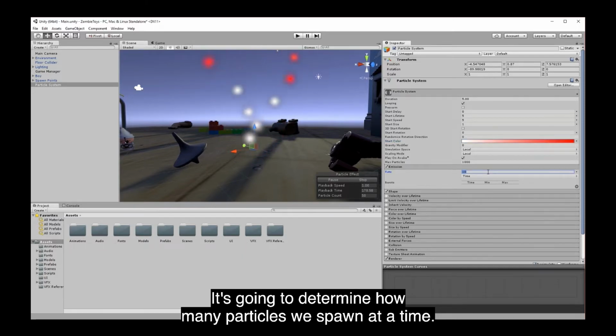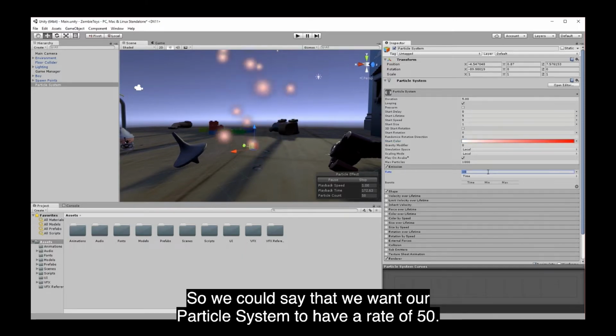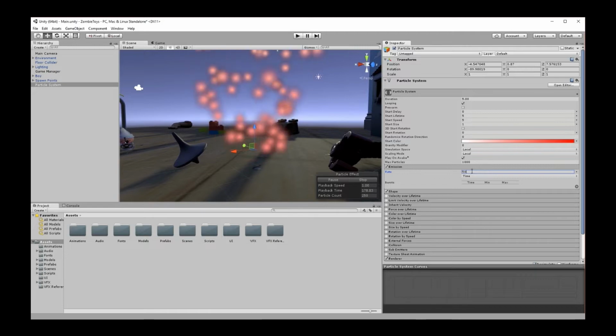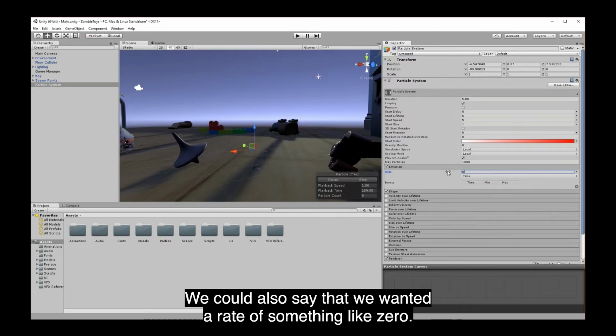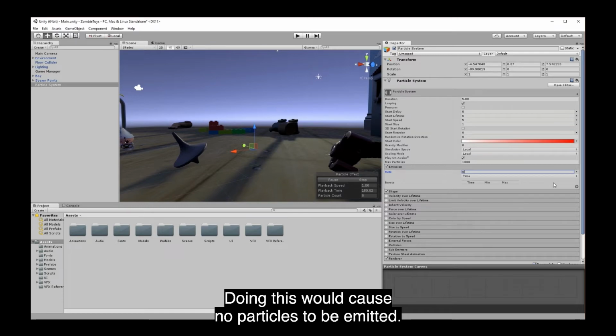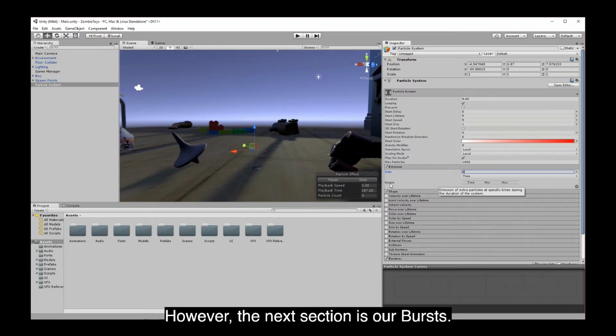So we could say that we want our particle system to have a rate of 50. Doing so would greatly increase the number of particles. We could also say that we wanted a rate of something like 0. Doing this would cause no particles to be emitted. However, the next section is our bursts.